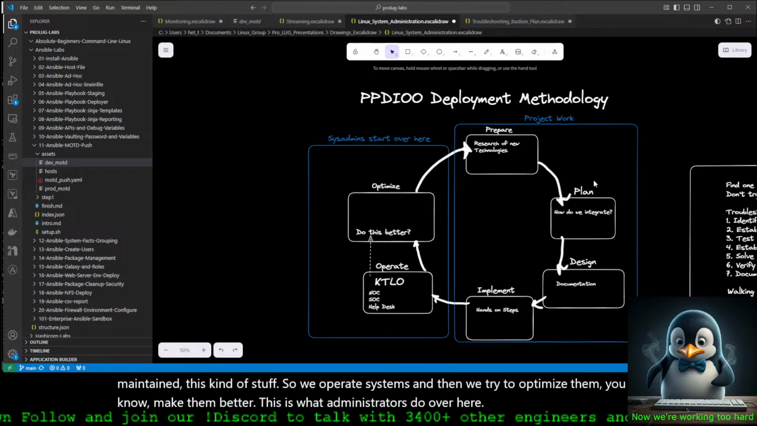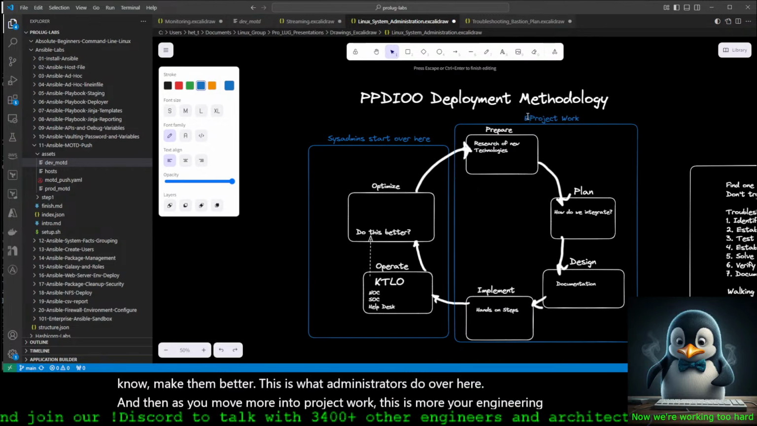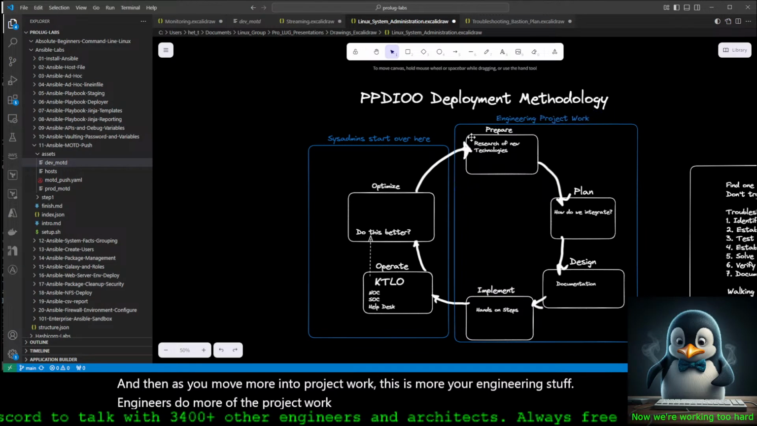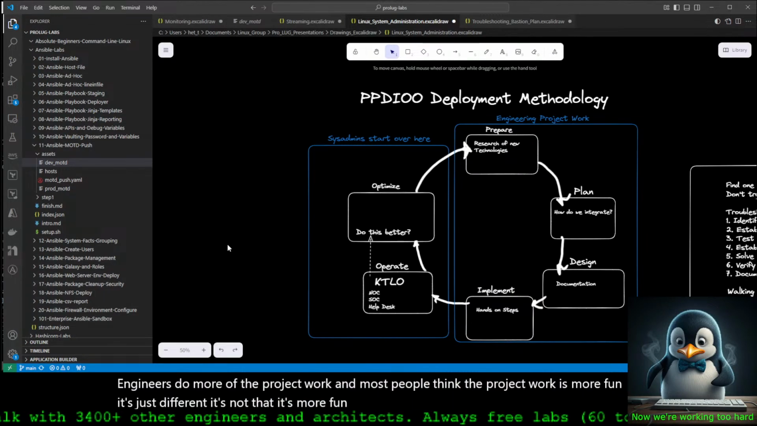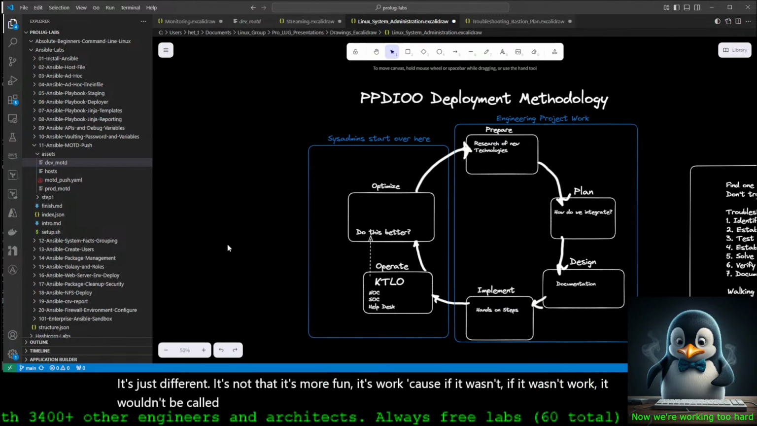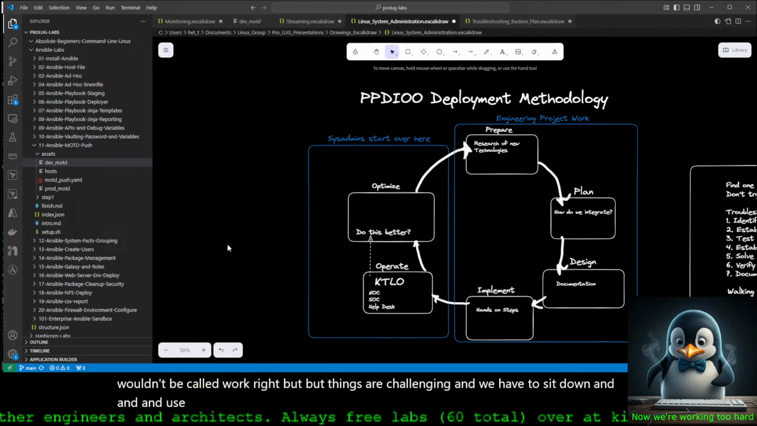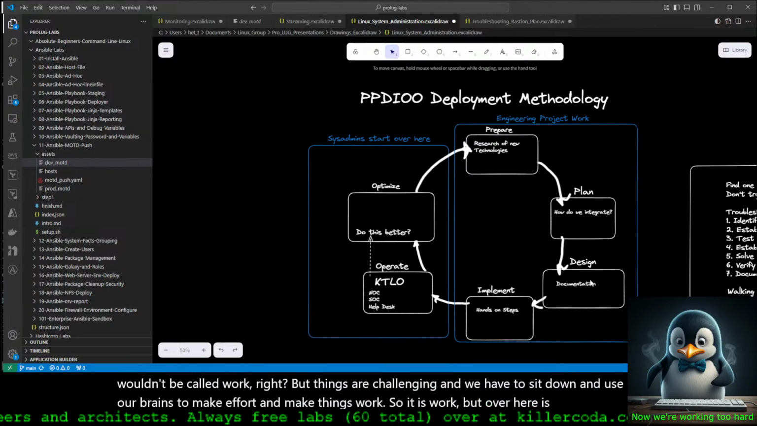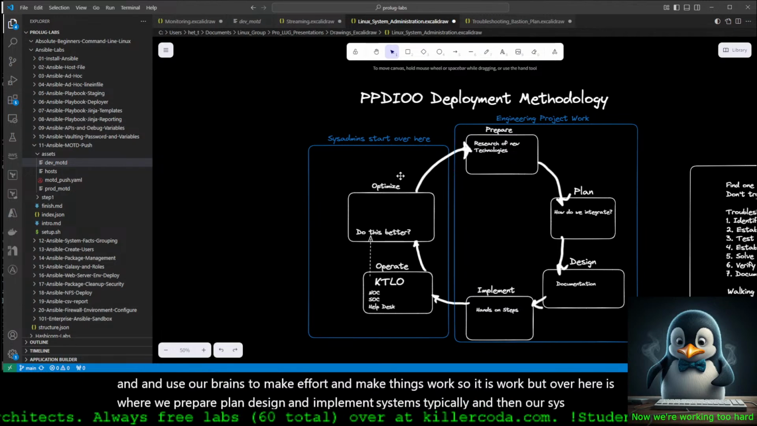And then as you move more into project work, this is more your engineering stuff. Engineers do more of the project work, and most people think the project work is more fun. It's just different. It's not that it's more fun. It's work, because if it wasn't work, it wouldn't be called work, right? But things are challenging, and we have to sit down and use our brains to make effort and make things work. But over here is where we prepare, plan, design, and implement systems typically. And then our sysadmins are the ones that are operating and optimizing them.